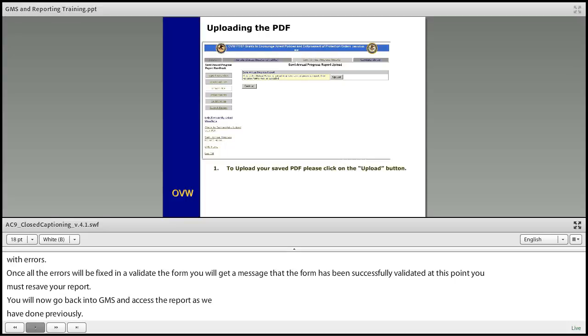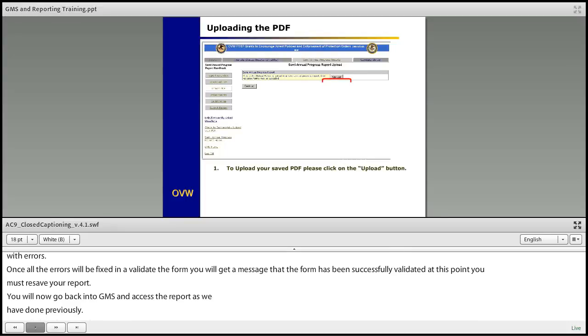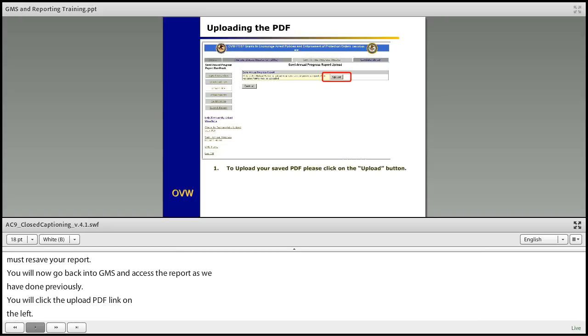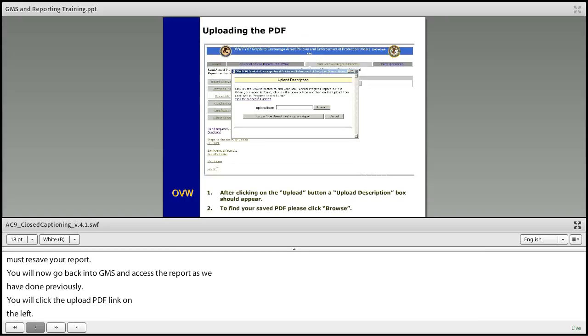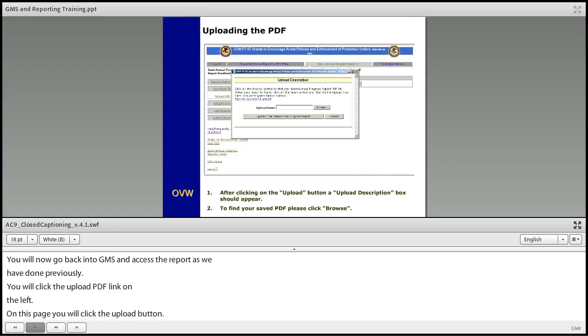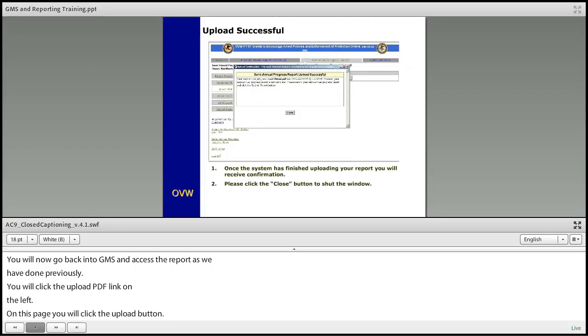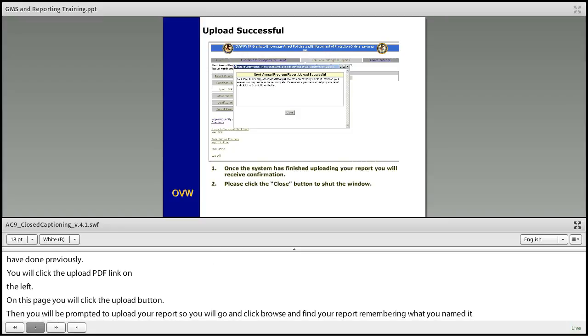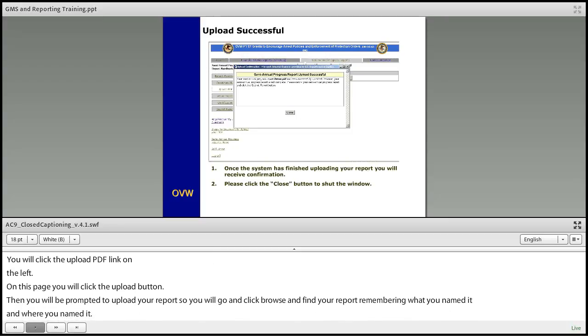On this page, you will click the Upload button, and then you will be prompted to upload your report. So you will go in, you'll click Browse, and find your report, remembering what you named it and where you saved it. Once the report is completely uploaded, you'll receive this message saying that the progress report upload was successful.